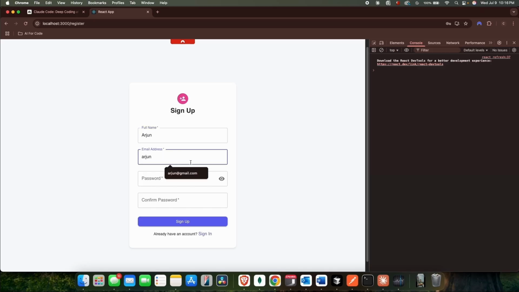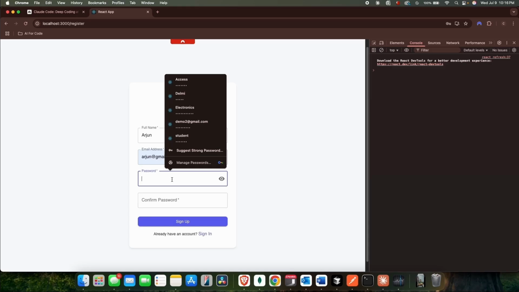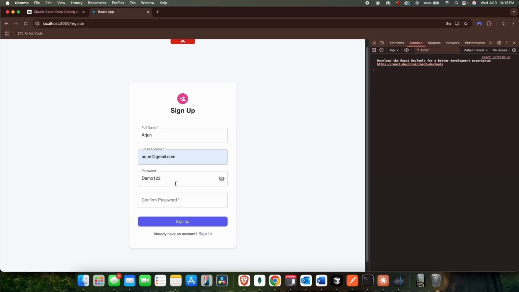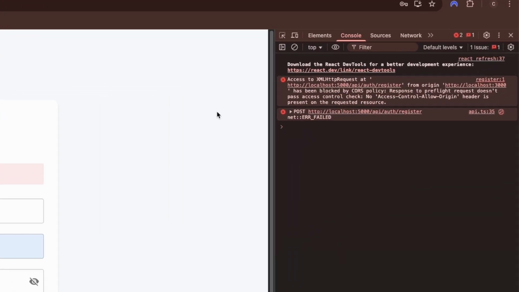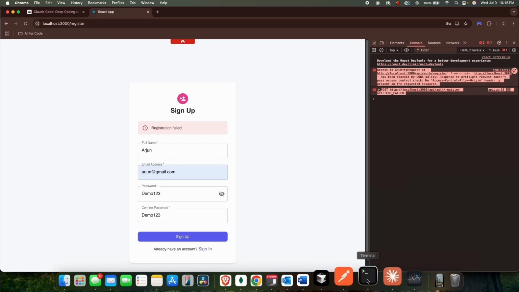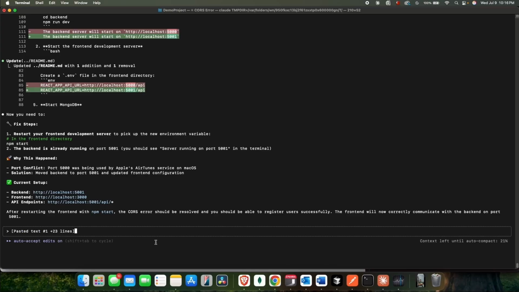I think there was some issue with the port. So let's type demo123 and let's copy the same password here and click on sign up. It's again calling the same 5000. So let's copy the issue and again ask the Claude to fix it.